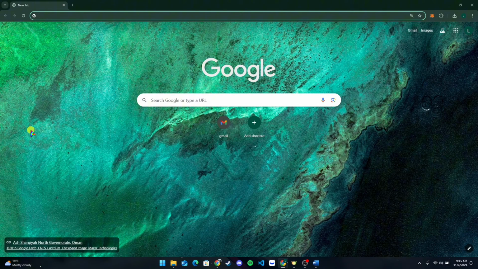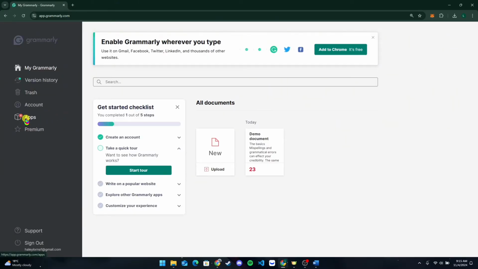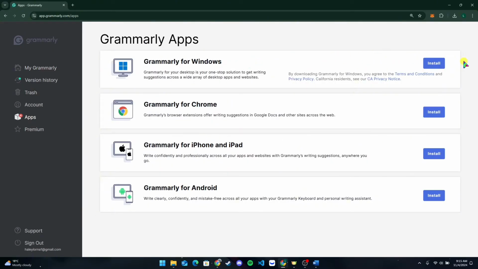To disable only on Microsoft Office, you can go to the Grammarly website and go to the App section. If you have the extension, you will see the Active button here. You can also uninstall it from your desktop.